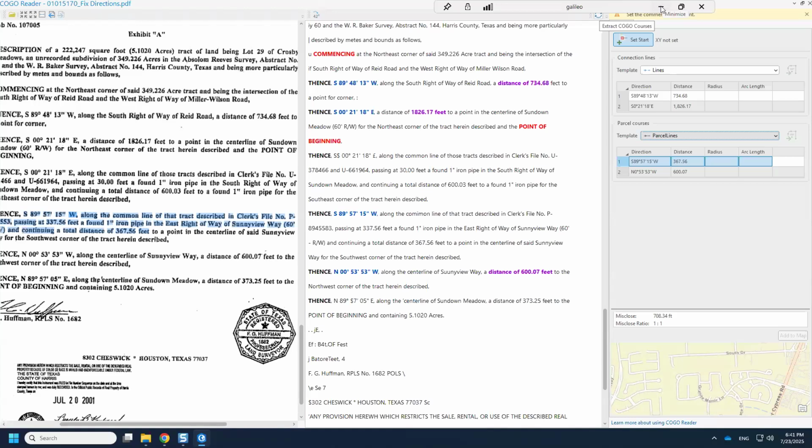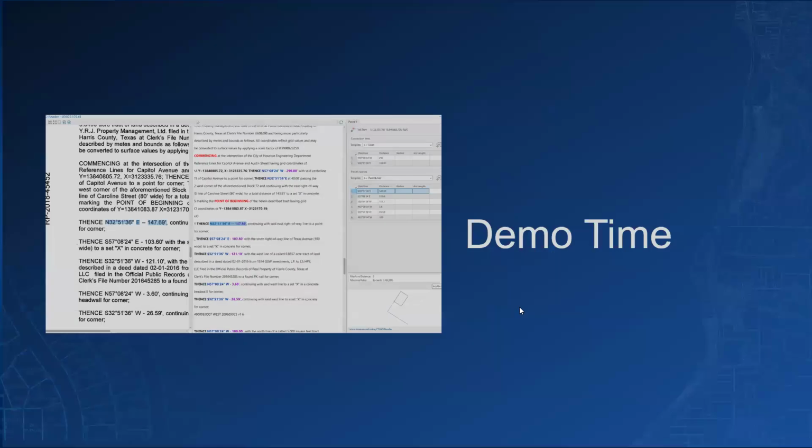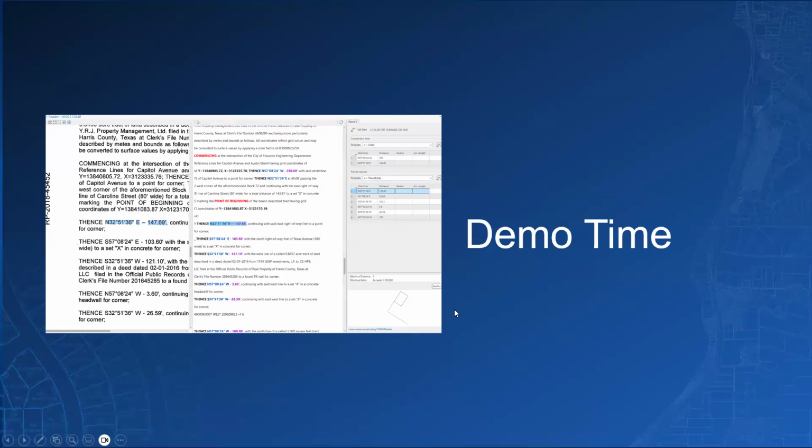COGO Reader does it for you in a single click, add to map. I'm going to ask you one more, Amir, because I think it's an important one. Does COGO Reader only function in the context of parcel fabric, or can it be used for general features like easement, zoning and other boundaries?